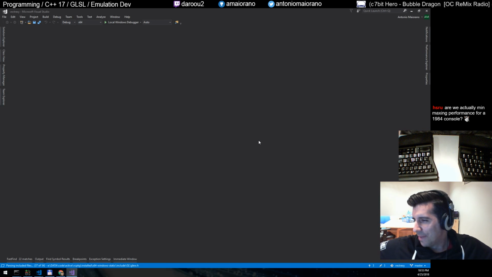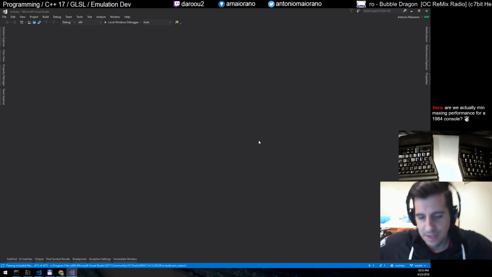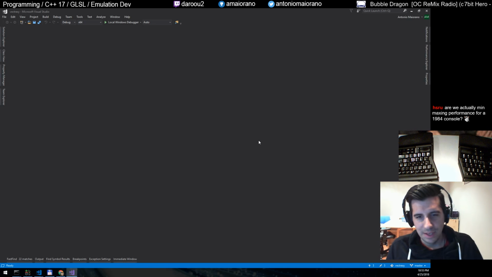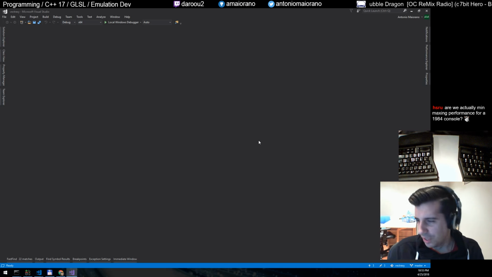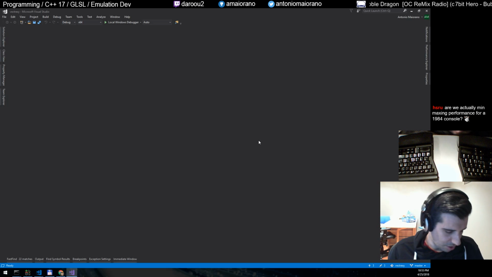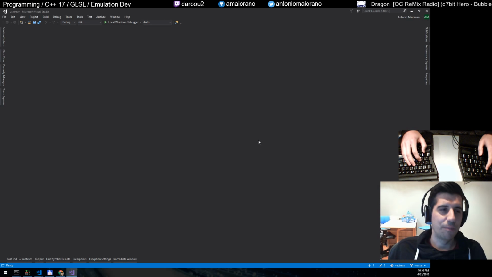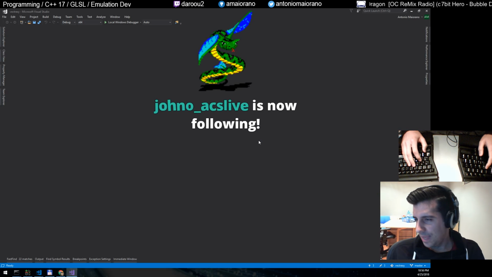Are we actually min-maxing? You'd be surprised about performance when you're doing emulation, depending on what you're doing with the shaders. I have a debugger and there's a bunch of stuff it's doing in the background. I'm not really having an issue hitting 60 FPS here, but on older hardware, specifically on my laptop where I don't have a proper GPU, it can be challenging.